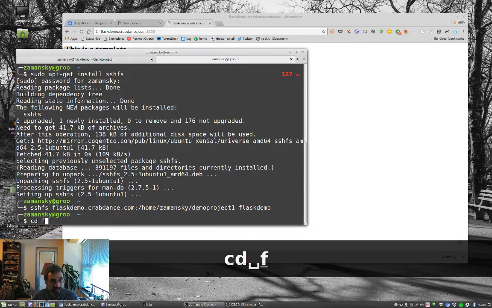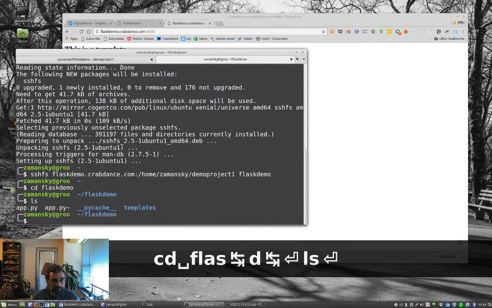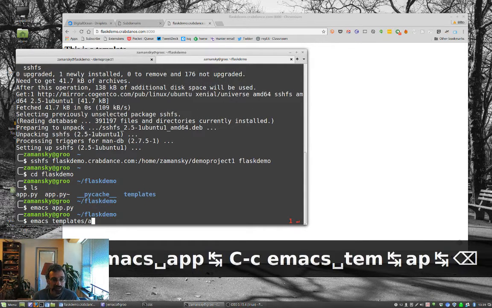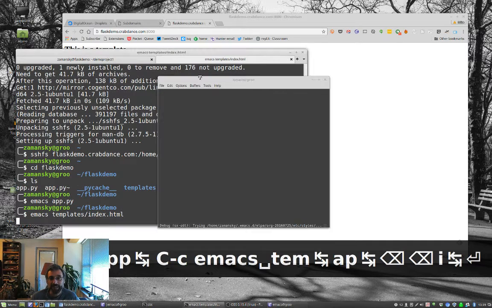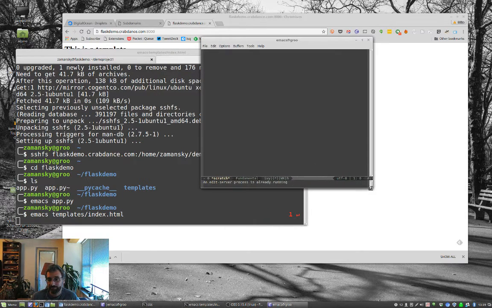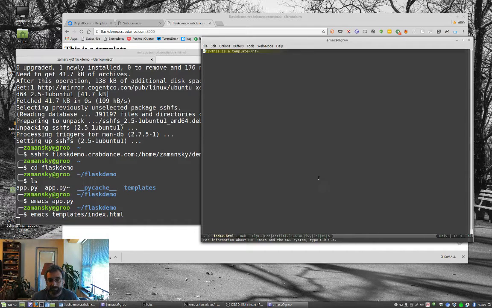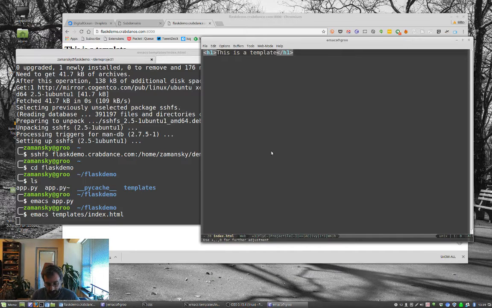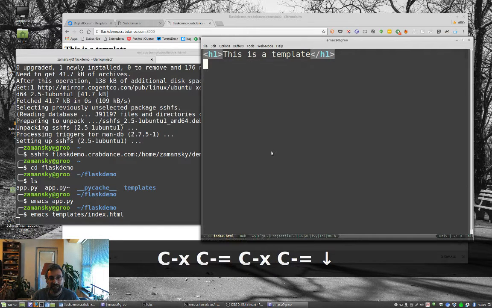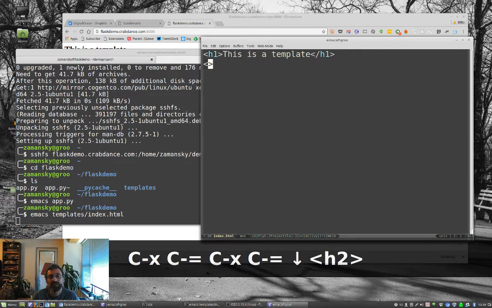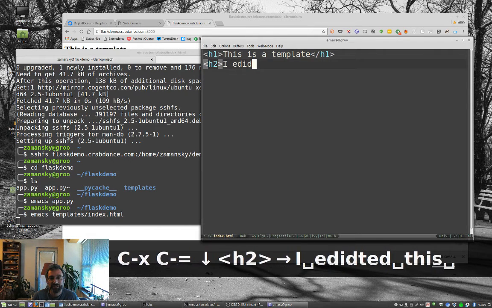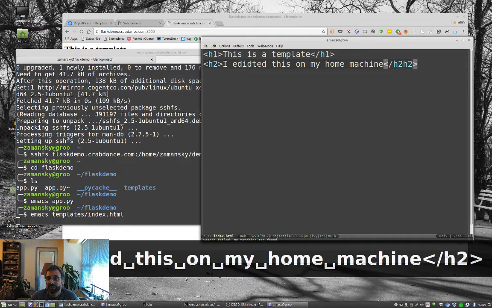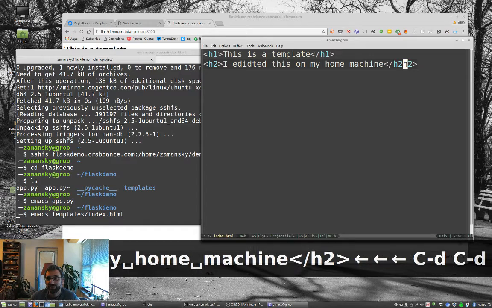But now if I go into flaskdemo, and let's Emacs templates/index.html, I get my Emacs. Make that a little bit bigger so it's a little bit easier to see, even bigger than that. And I can say H2, I edited this on my home machine. All right, it automatically closed that.